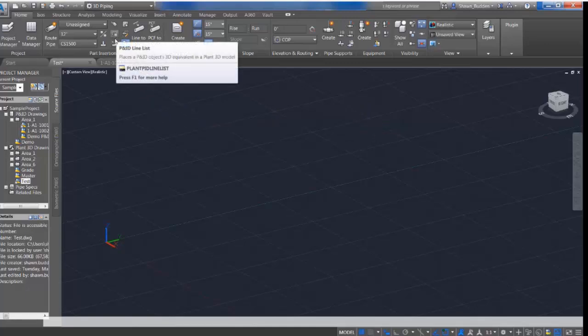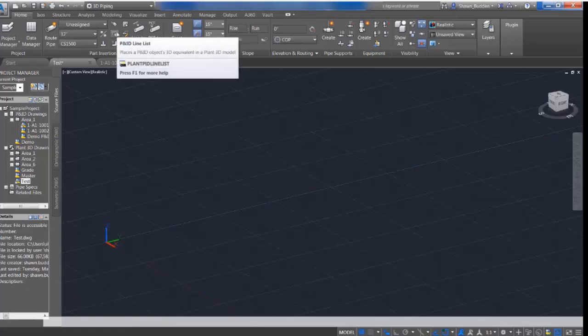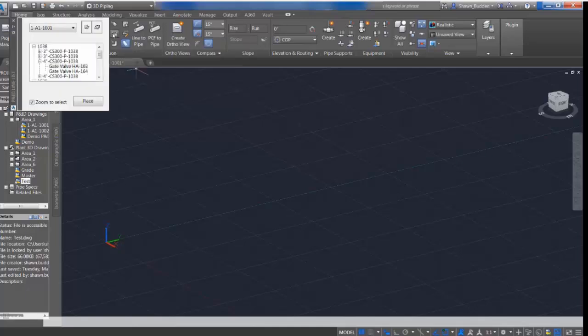If you go ahead into your part insertion panel in your home tab, you're going to see that you have a tool called P&ID line list. If you click that on, it's going to give you the P&IDs that you have in your project. And then within that P&ID, you'll also have the line groups that are available.